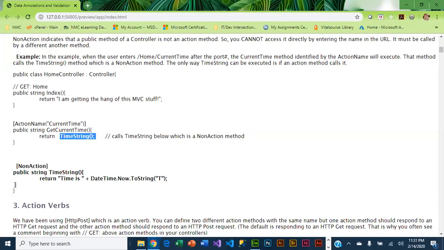It's going to run through this code. It's going to return this little message about the current time, returns it to this location, which again does another return statement. And because this is a string, it's just going to display it on the screen. Okay, but that is what a non-action method does. It is not meant for public access. It is something that you access internally.